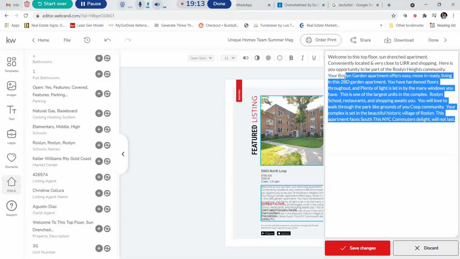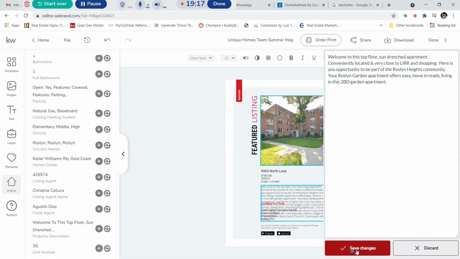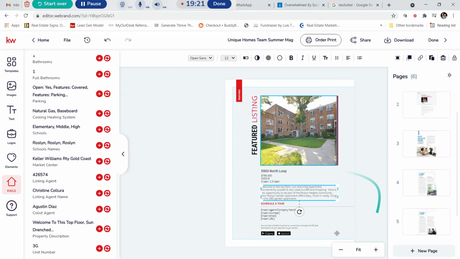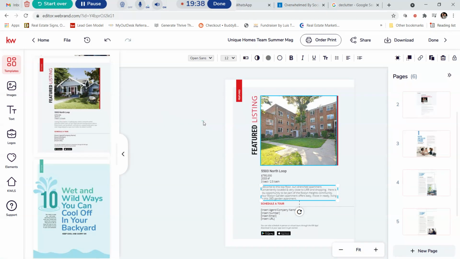I'm just going to delete half of it, making sure that half actually makes sense. And boom, look at that. It corrected it and made it short. Obviously, I'm going to change the price. I'm going to add my name. But now I've featured a listing in the middle of this magazine. How amazing is that? Honestly, this is so cool.